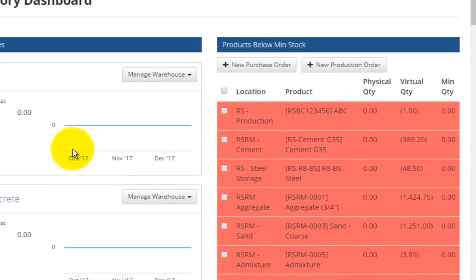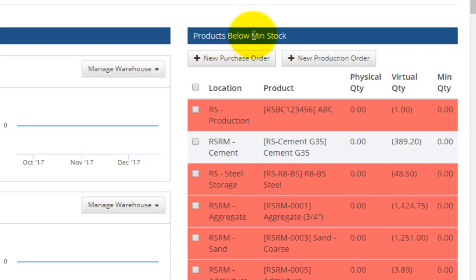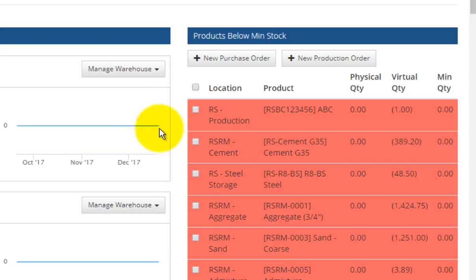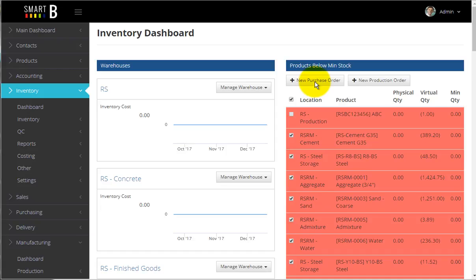Okay, so as soon as your inventory goes below 0, or if it goes below a minimum stock level, it will be triggered in the inventory dashboard. Now, in the inventory dashboard, what I'm going to do here is very quickly order. I know that I need all of these raw materials to come in, and I'm starting from 0, so there's none right now. And in order for me to produce that material, I have to order.